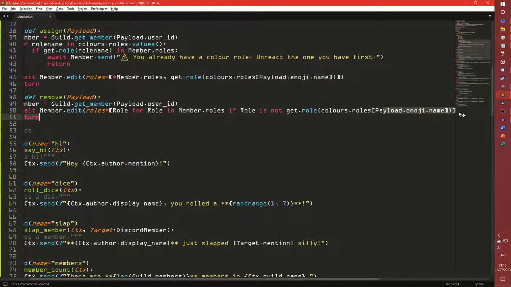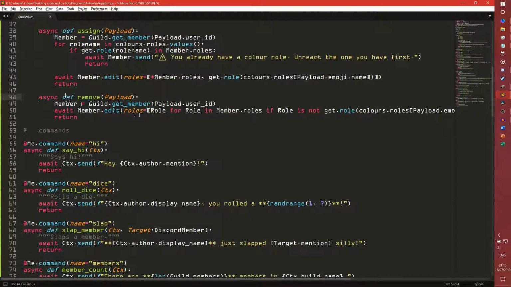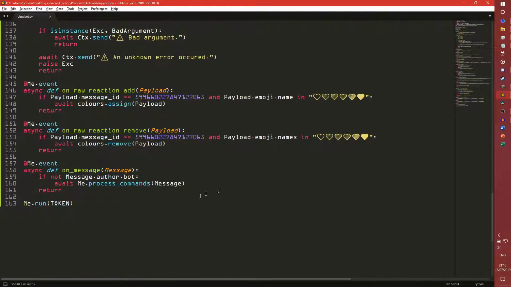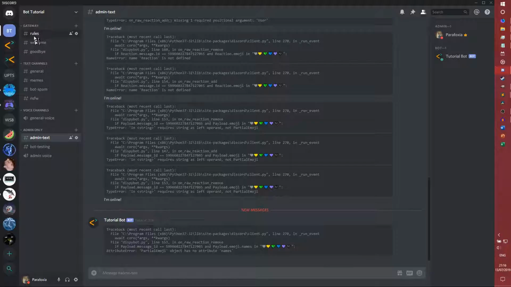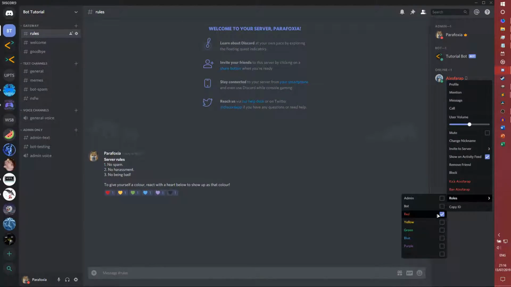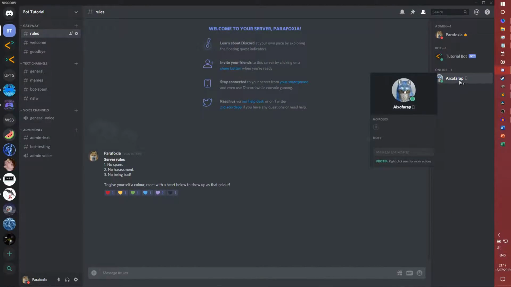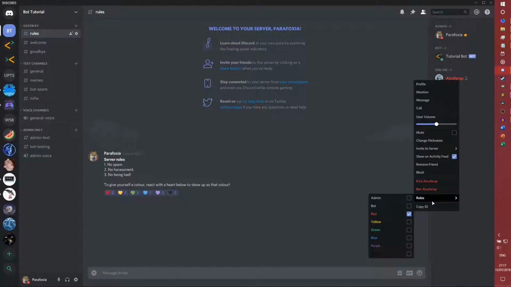Where is it? Dot name. Where actually is it? Is it here? Yeah, I'll call it names. Why do I call it names? Okay, so that should work now. If I have successfully unreacted to it, I'm just going to manually get rid of a role because that's going to break otherwise. So we're going to roles. Yes! It works! Green, blue, purple, and black. Yeah, the black was a bit delayed.